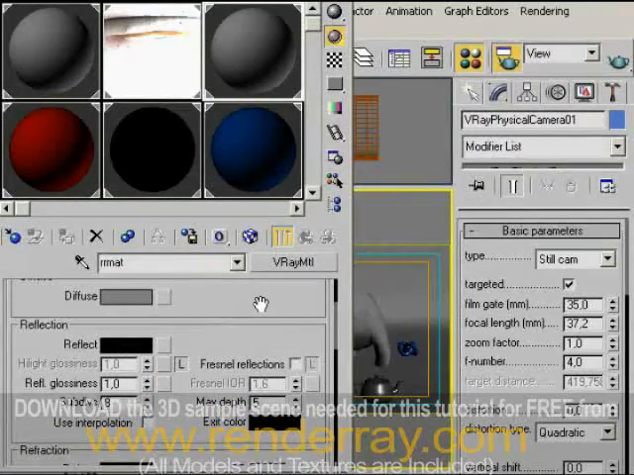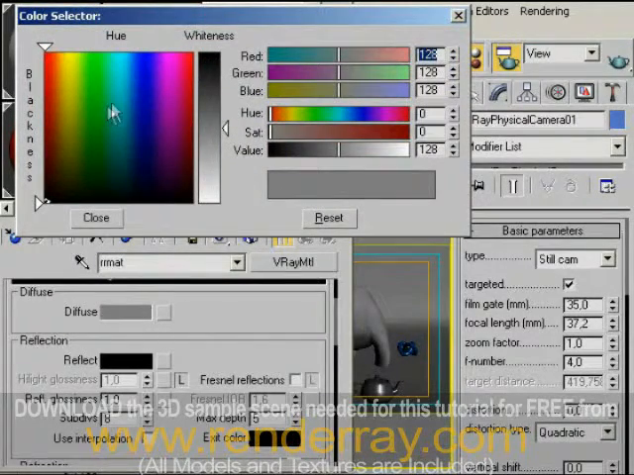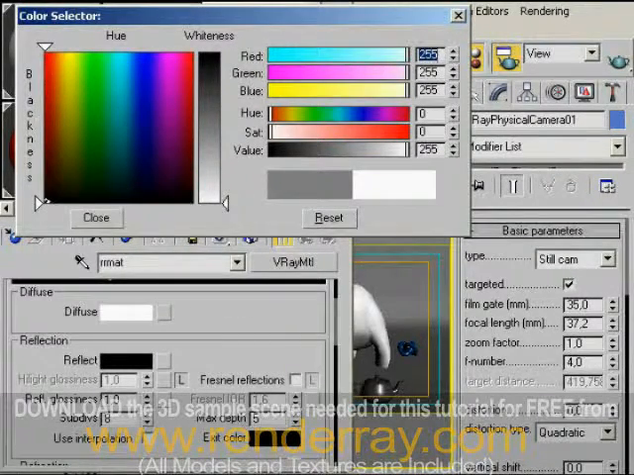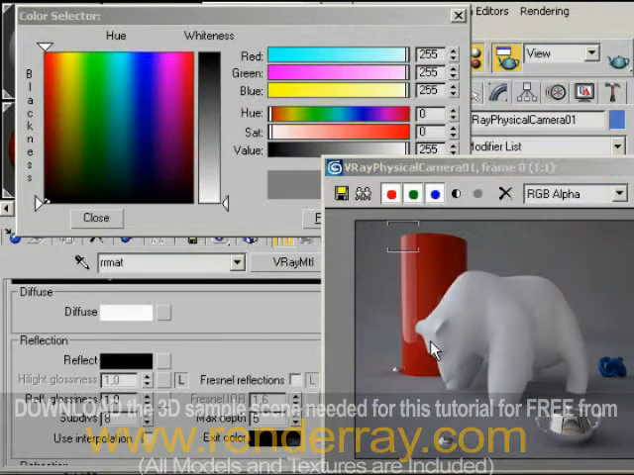Under basic parameters, here is the diffuse color box. Diffuse is simply the color of our material. By default, it's gray, but let me change this to white and assign this diffuse material to our bare model. Click render. Okay, our polar bear is white.